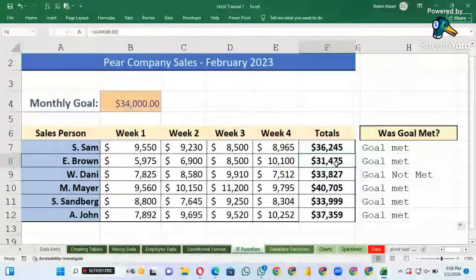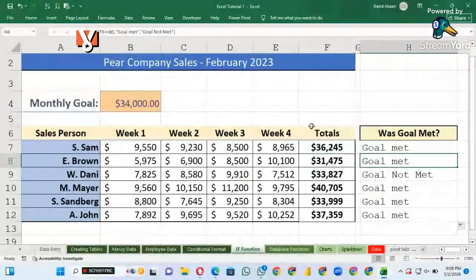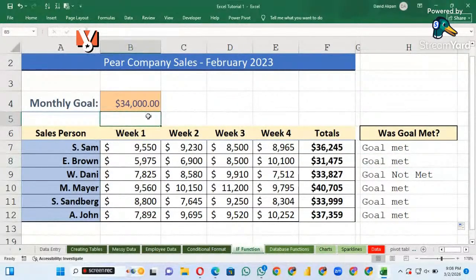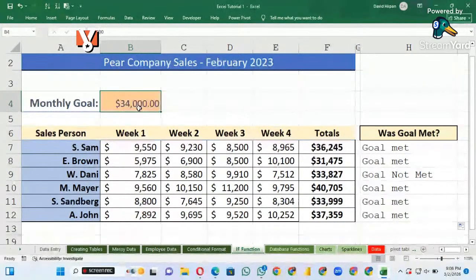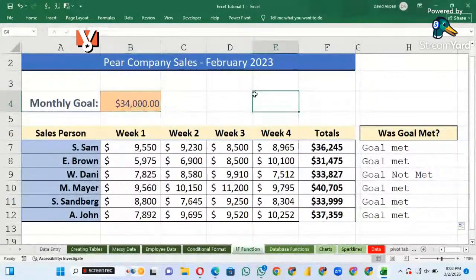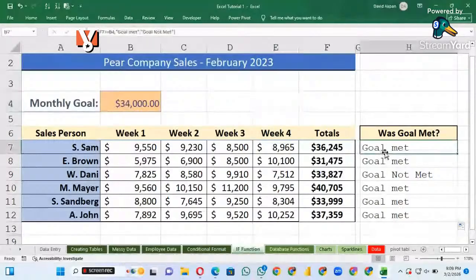So let's see. From here, goal met for 31,000. It is saying that if F8 is greater than or equal to B5. Now if you check, B5 is an empty space, this empty space here. So what the formula did is that it kept going down, because normally this was supposed to be an absolute reference and not a relative reference. Now remember that absolute referencing will always have the dollar sign inside of it, while relative referencing will be without the dollar sign, just like we have here. So for example, if you look at this, F7 and B4, they are relative references.